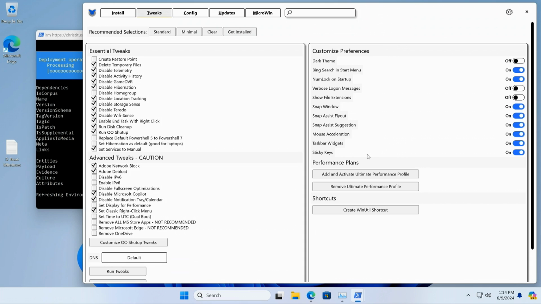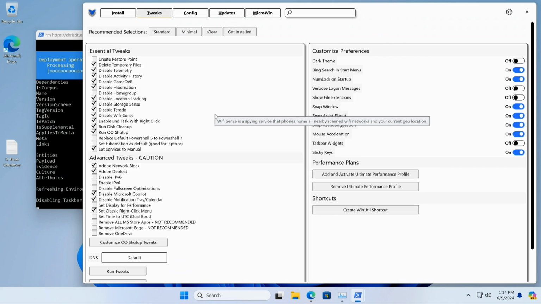The only thing I'm going to do is I don't want, let's see, taskbar widgets. I'm turning those off. I don't want those. The other stuff, I don't really care about the other stuff, and that depends on you. But this section here is really the section that all you need to concentrate on here.